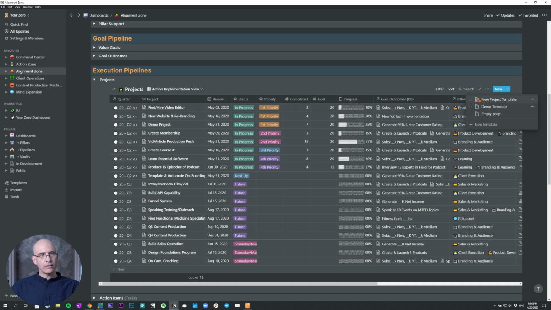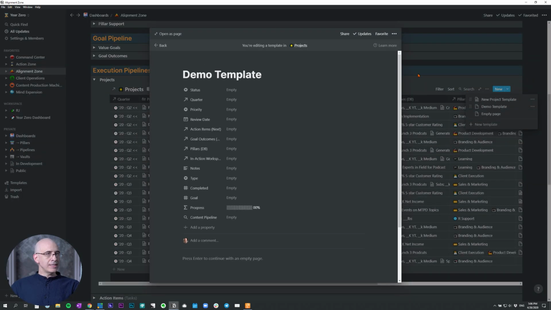Now, again, with a down arrow, I had the new project template, which is my primary one. The new one we just created is a demo template. If you want to edit it, you just hit edit. Boom, that easy. It's amazing.